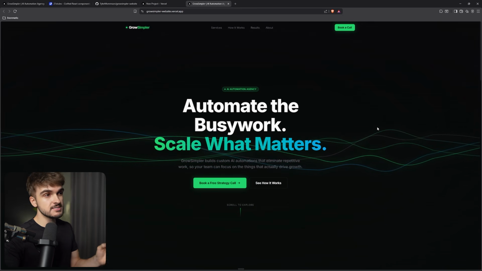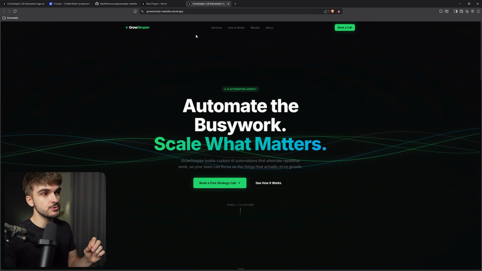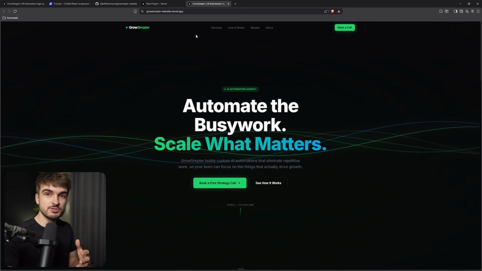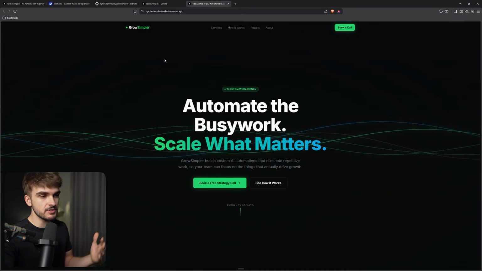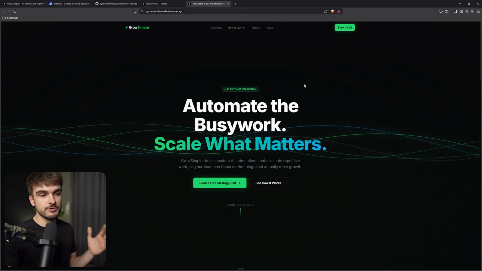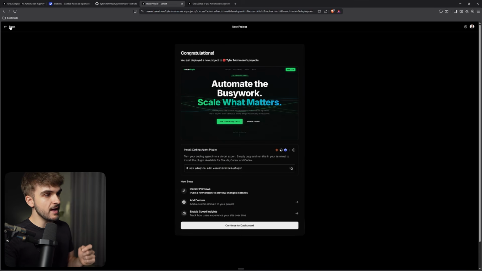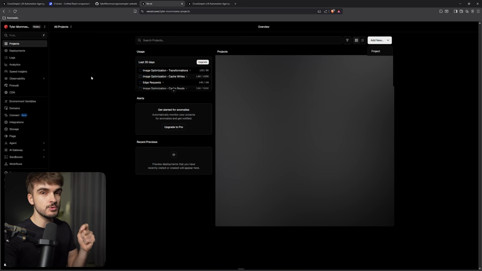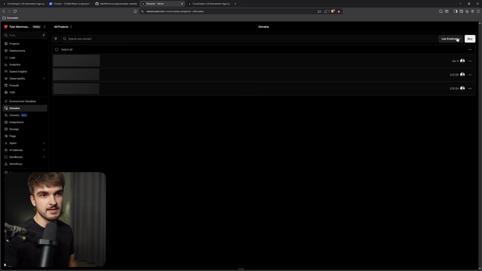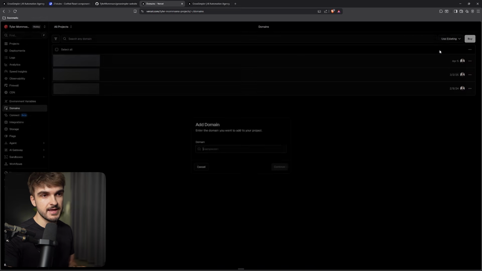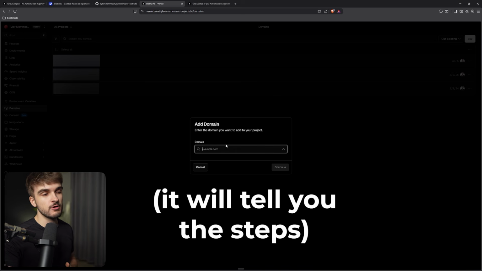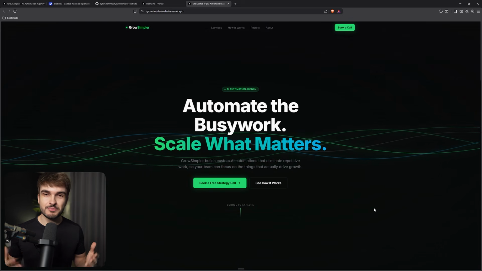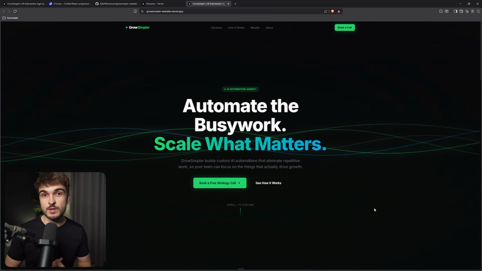Now, the only final step is to change the URL to your own domain name. So if you have a domain on Namecheap, on GoDaddy, on Cloudflare, wherever your registrar is, you'll have to go back to Vercel and connect it to your domain. So on the left-hand side here, you'll see domains, and then in the top right, click on Use Existing, Connect, and go through the whole process of connecting your domain. And there you go. Congratulations. You just built your first website using Claude Code.